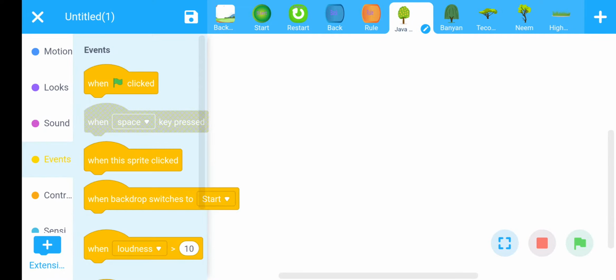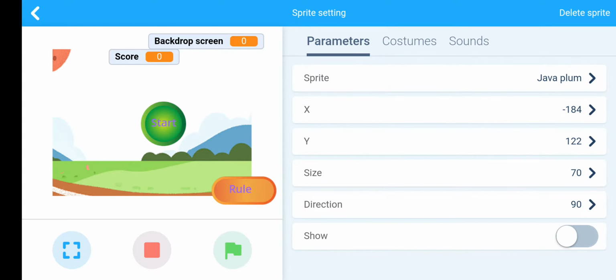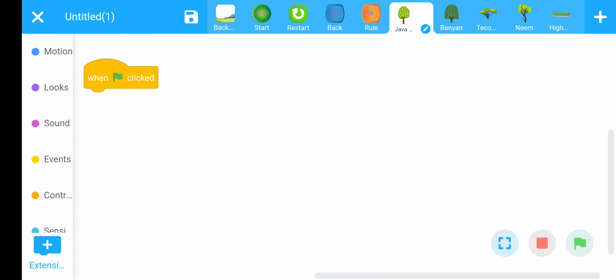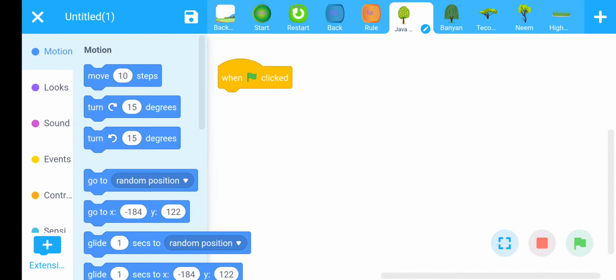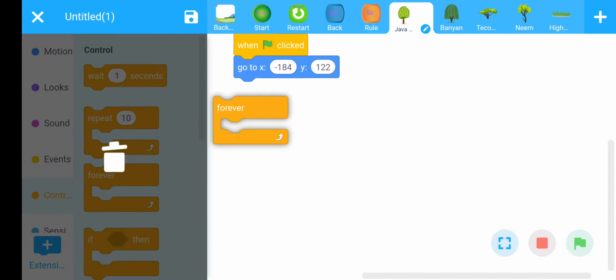Now first go to event section, drag this command, check the coordinate of that tree. Look at the coordinate here. Use go to x-axis and y-axis command. Now go to control section, use forever loop.